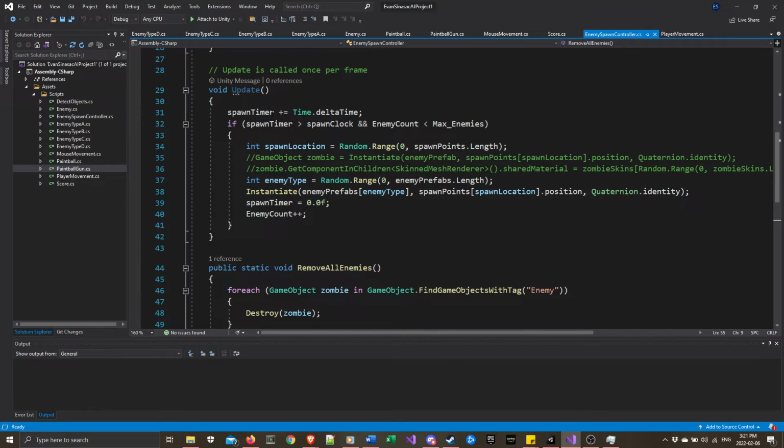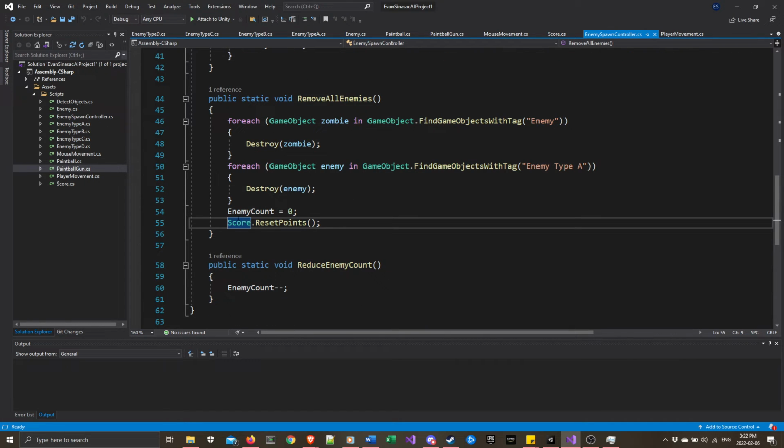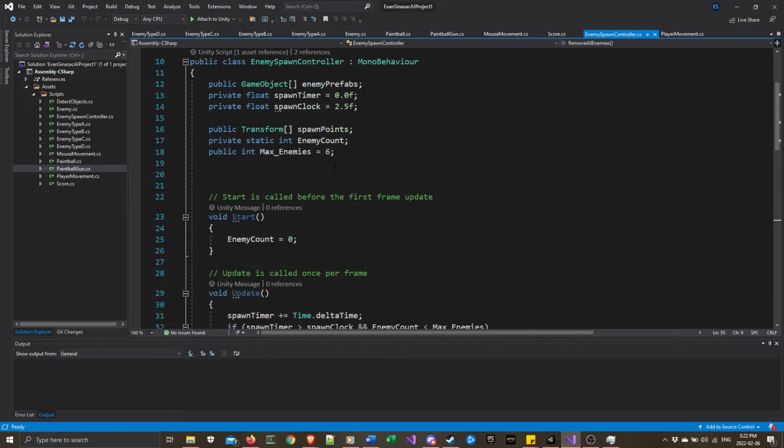So in update, we continually increase the spawn timer, and as long as our current enemy count is less than the maximum number of enemies, we pick one of the spawn locations between 0 and the length. Set the enemy type between 0 and the enemy prefab's length, and then instantiate the enemy prefab with the enemy type at the randomly chosen spawn location position with the identity quaternion, reset the spawn timer, increase enemy count. And then removing all enemies and score reset is all stuff we did in class.